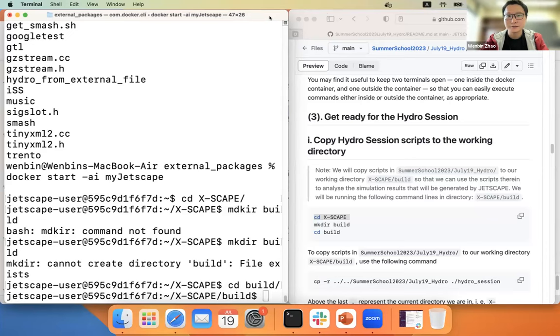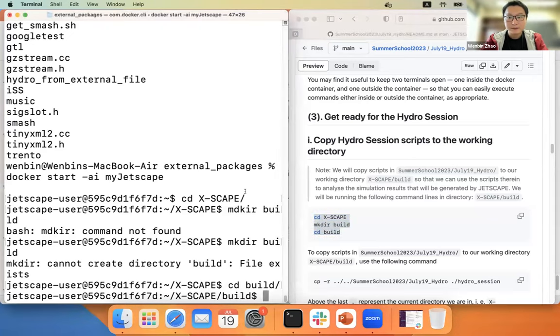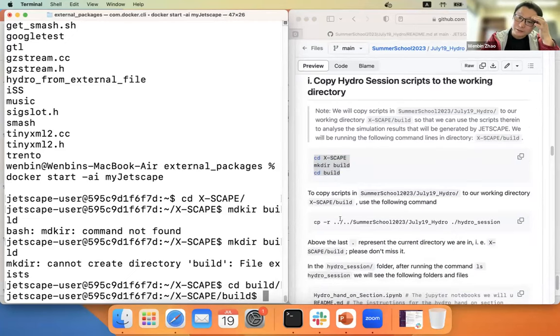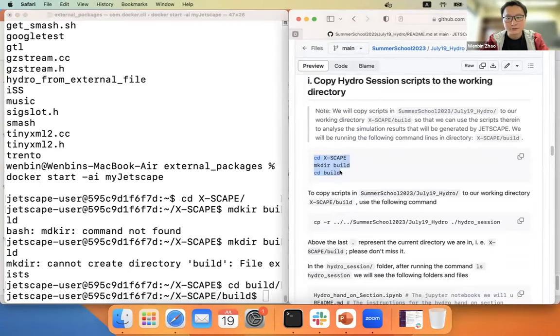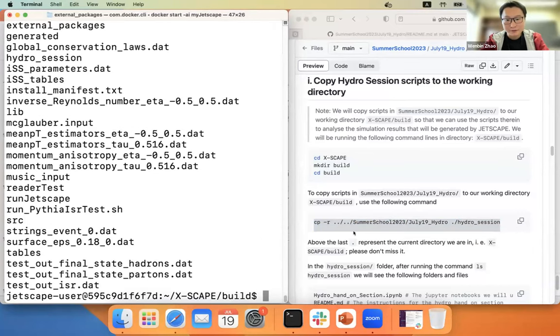Maybe I give you 30 seconds to finish this command. I don't think you have any trouble running this command since it's easy. And also we need to copy the necessary script from the summer school July 19 hydro folder into the current build folder. You can just directly copy this command and run it in your terminal. That's it.